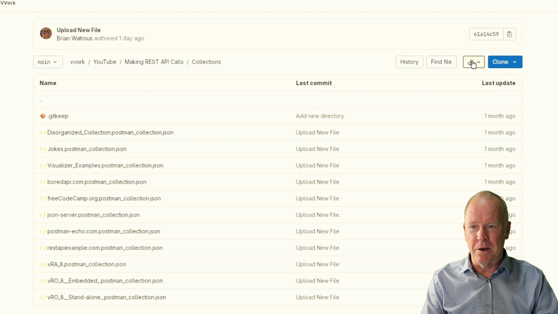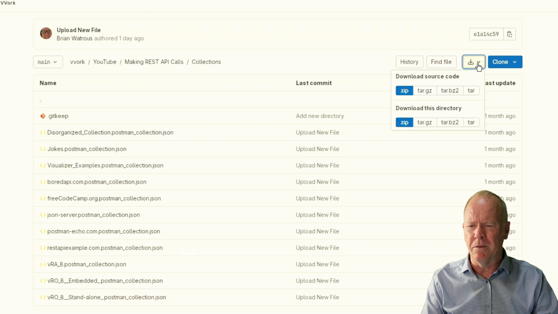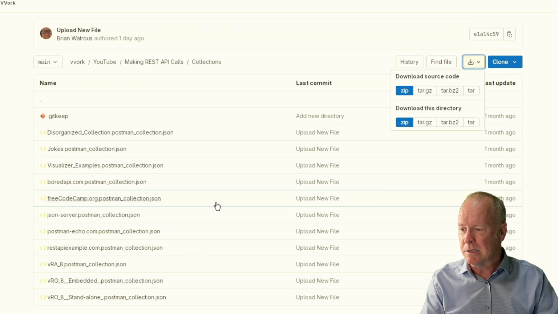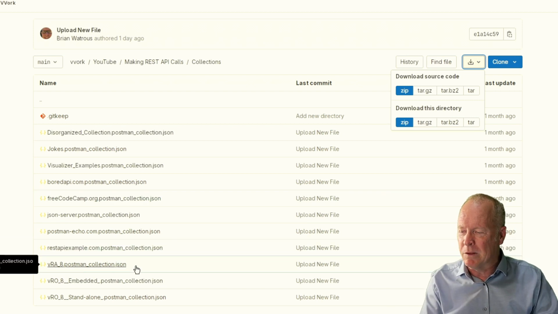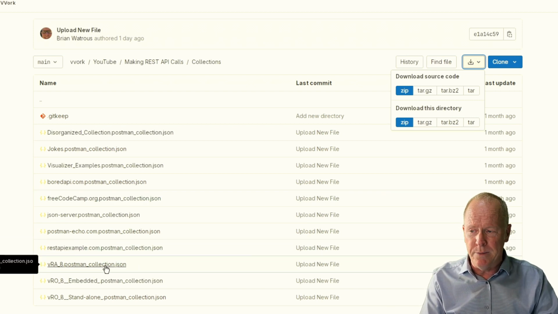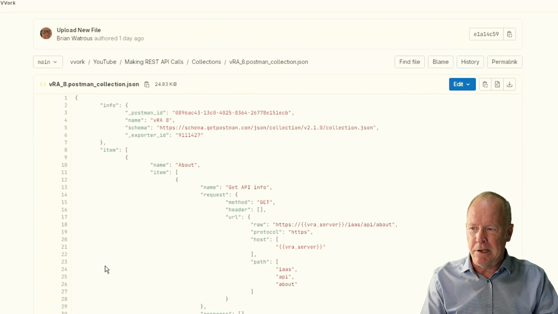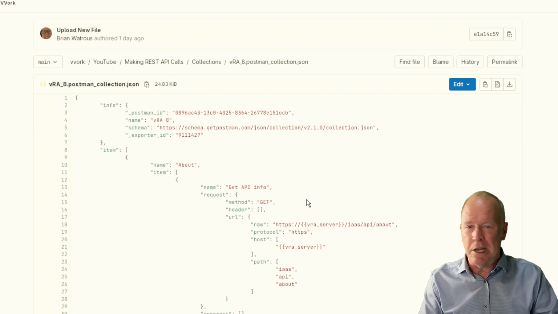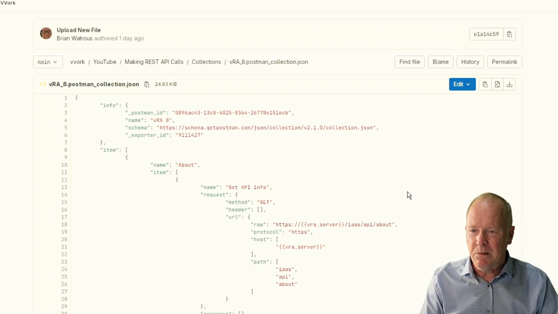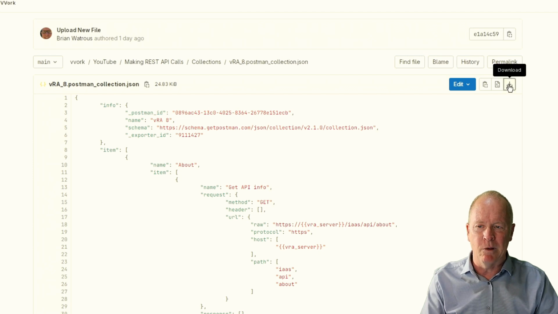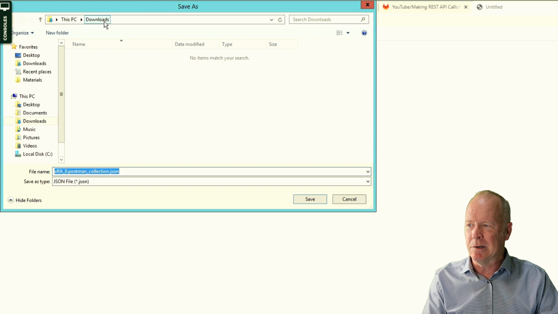I know you want to come up here and click on this download button, but if you do that, that's going to download all these. Maybe you want to do that, but if you just want to download the one, click on the name of the one. That'll take you to this page. So here's the JSON code for this collection. You can read through it if you want, but we just need to download it. So we'll click on download, and then you can download it someplace like your downloads folder. So I'm going to go ahead and save that.